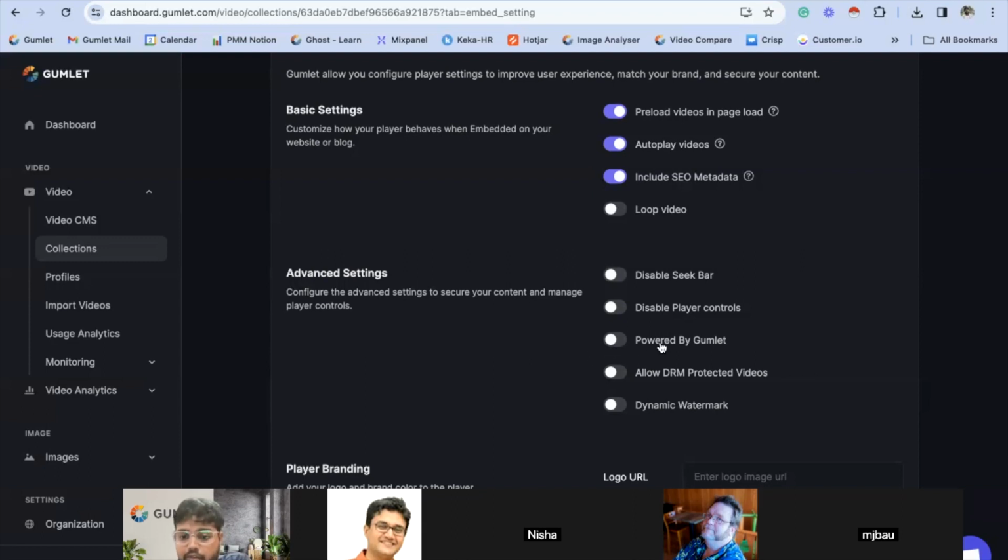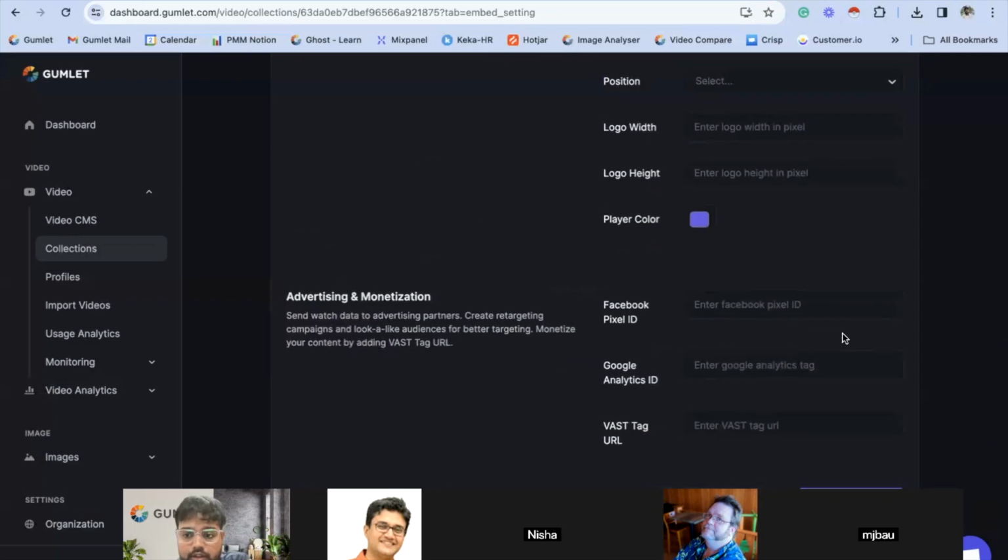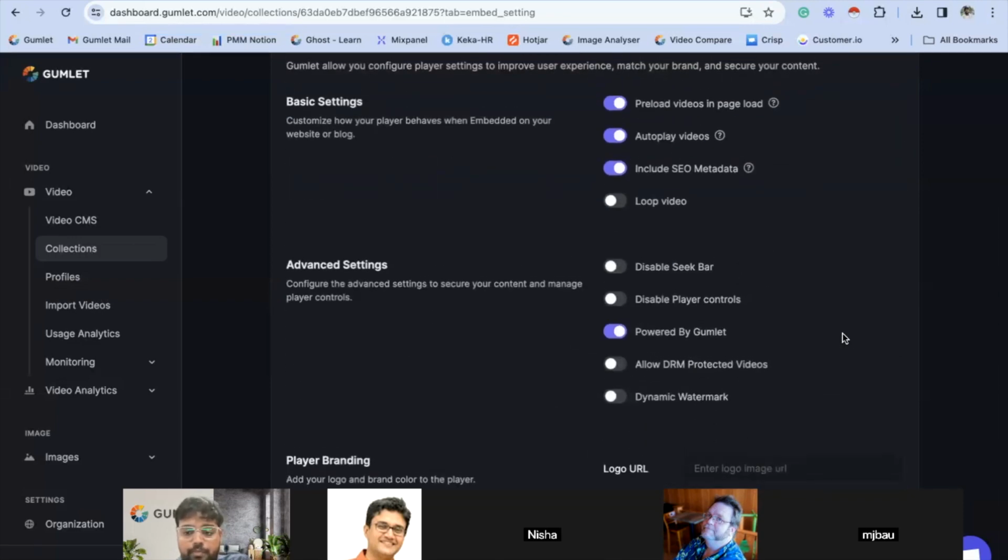Next is the powered by Gumlet option. I suppose for most use cases this is not eventually useful. If I turn it on, which we generally do for our internal videos, the powered by Gumlet sign appears right below in the bottom right corner, and if I turn it off, that particular button won't come, right?